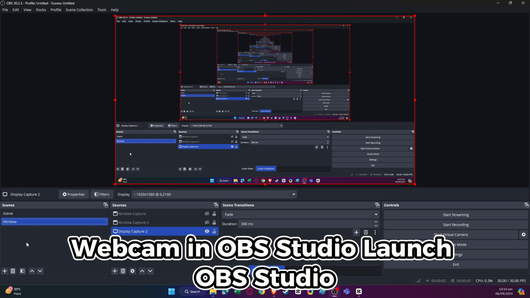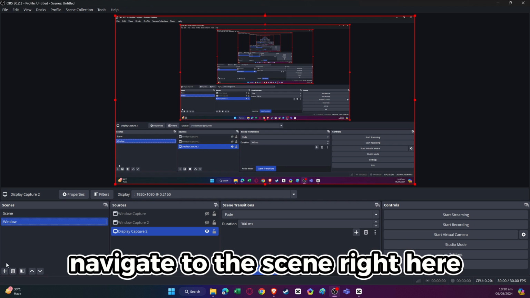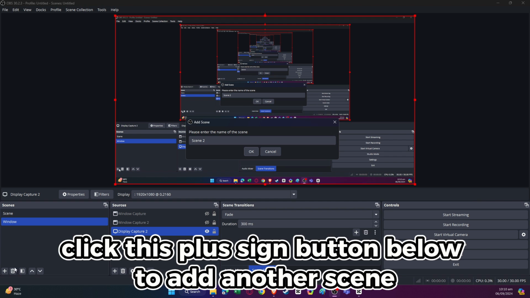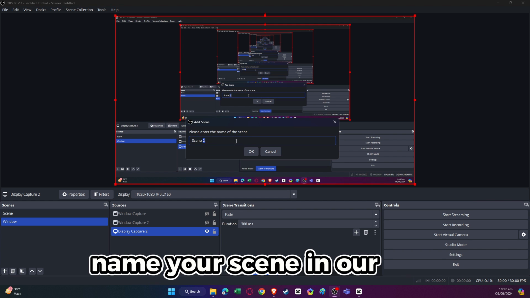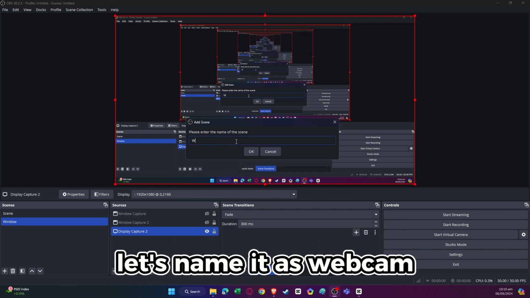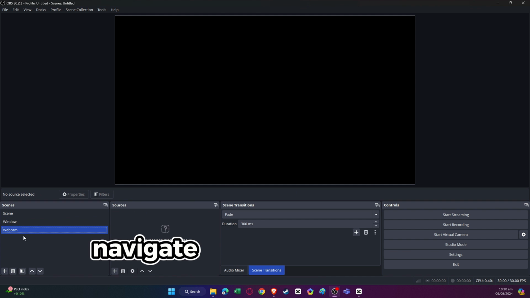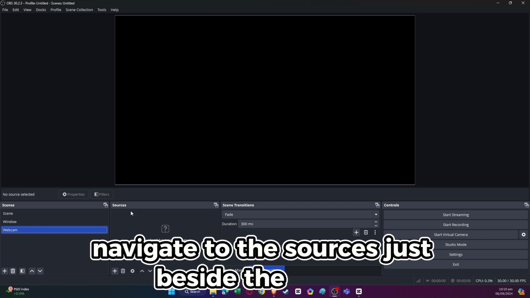Launch OBS Studio. Navigate to the scene right here. Click this plus sign button below to add another scene. Name your scene. In our case, let's name it as webcam. Click OK once done. After that, navigate to the sources just beside the scenes.